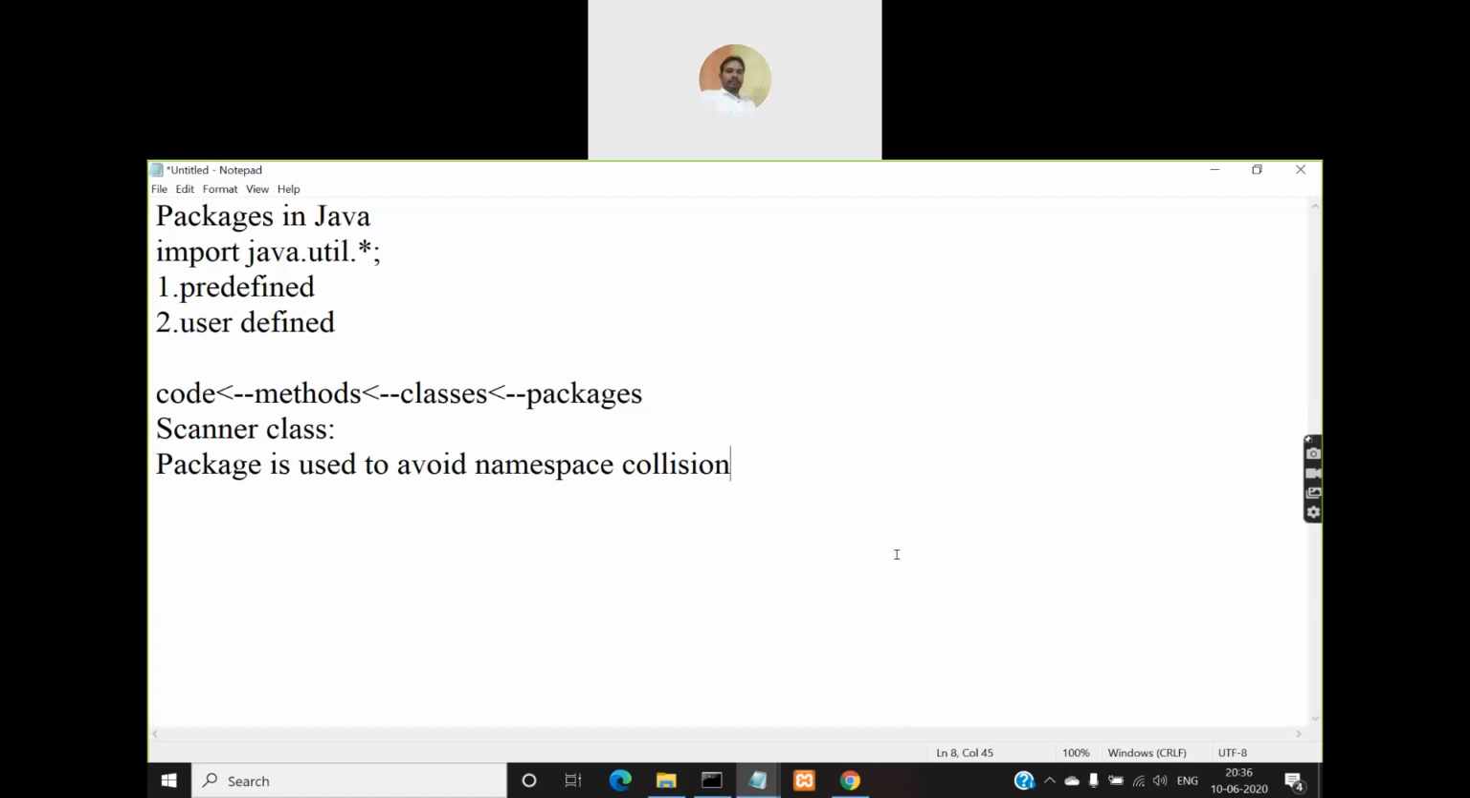So what you can understand from this discussion is, a package is nothing but a folder. Literally a package is nothing but a folder. So to create a package in your Java program, what you need to do is create a folder and put that Java file in that folder. Automatically you'll solve the namespace collision problem, right? You got my point?